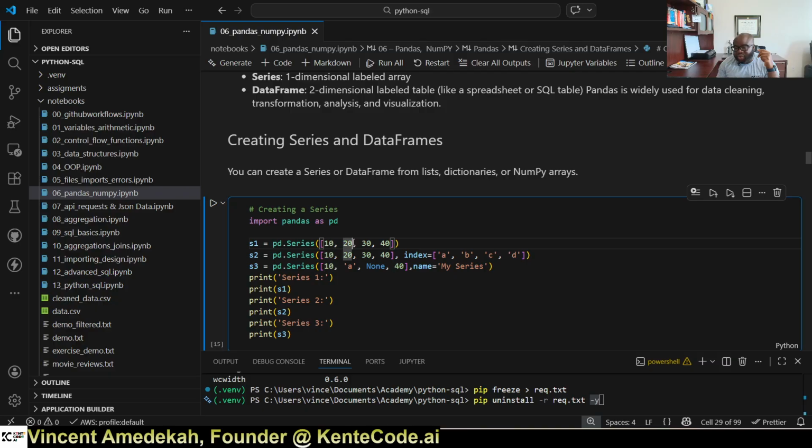So for example, a 10, 20, 30 list. You have to install pandas and then import it as pd. That's the convention used everywhere. If I want to create a series, which is just like an array in NumPy, I say pd.Series and give it this list. Here is another one for another series.